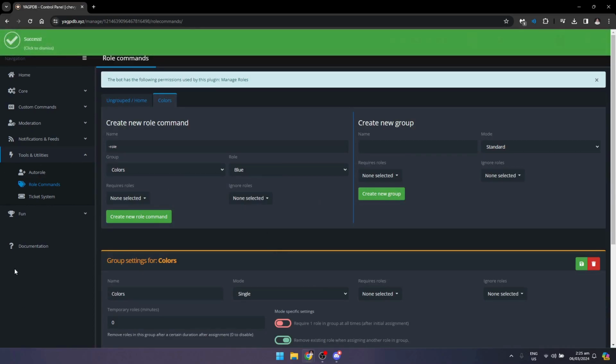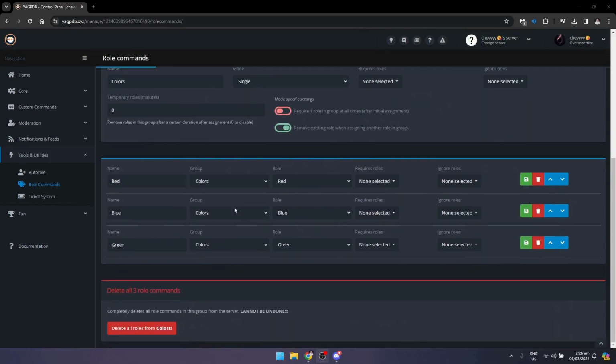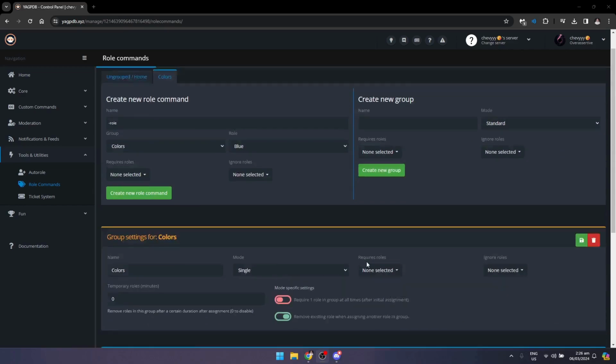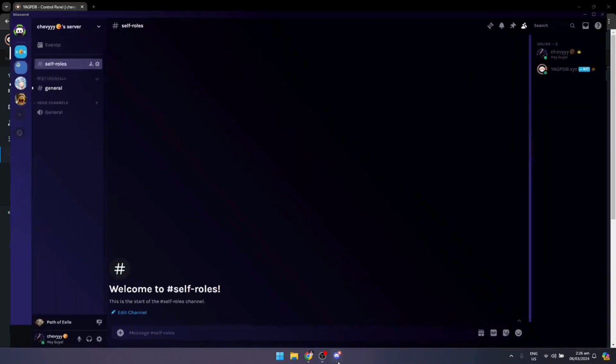So I'm just going to go through this and go back to you guys. Now once you're done doing all that, just scroll down till you see this and make sure that this is all the same. So for the red, it's on the red row. For the blue, it's on the blue row. The green is on the green row. So once you're all done with that, we just need to go back to Discord.